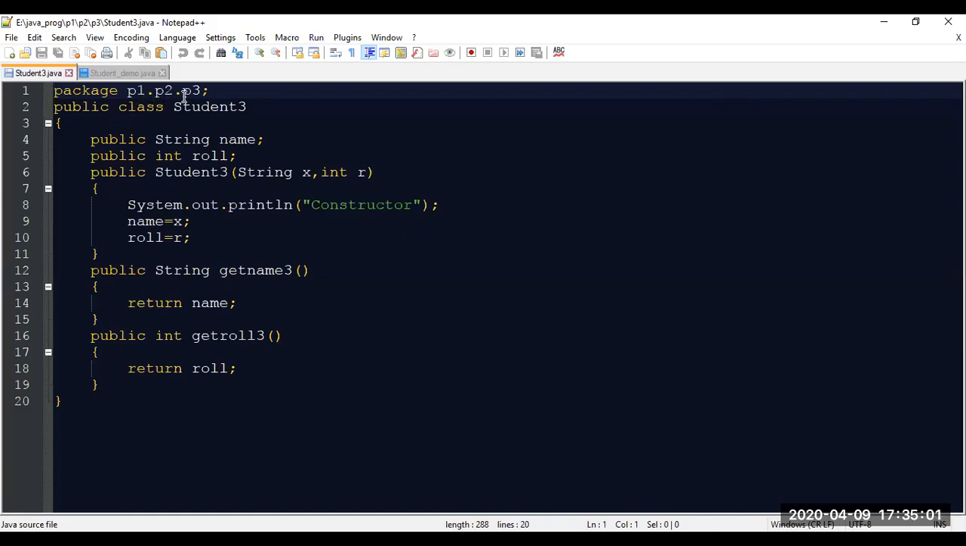p1.p2.p3. I mentioned earlier, if I want to include some class under a package, what do I have to write? The package name. Previously it was only one folder, that is bank. Now I have taken p1.p2.p3. What does it mean? Look, the path is the E drive Java program. Under the Java program we have a folder p1. Under p1 we have a folder p2. Under p2 we have a folder p3, and under p3 I have saved this program student3.java.